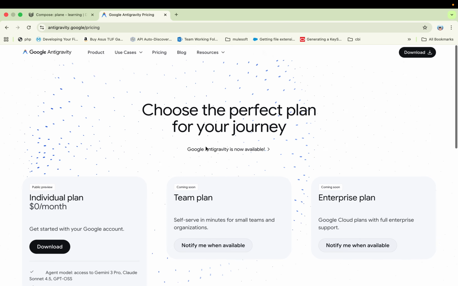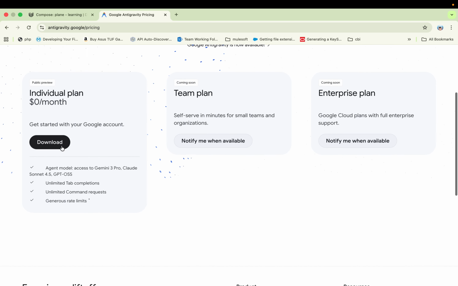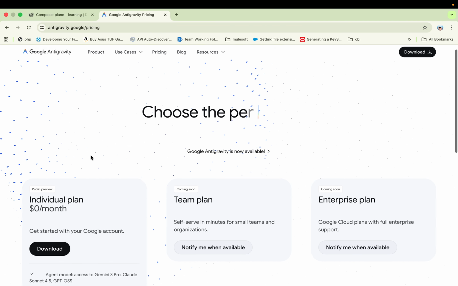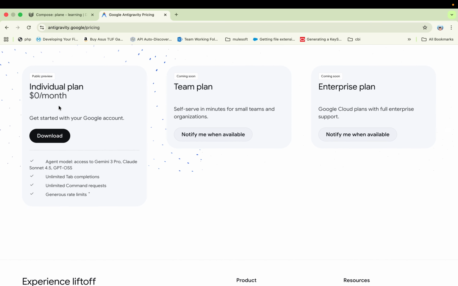Okay, this is the website where you can go to download this for Mac or Windows, whatever you want. The good thing here is the pricing. They are providing it at zero cost for individuals, and they give access to the best models in the world, like Claude and Gemini 3 Pro. That's a good thing, and they have a generous rate limit. That's the best thing about it.